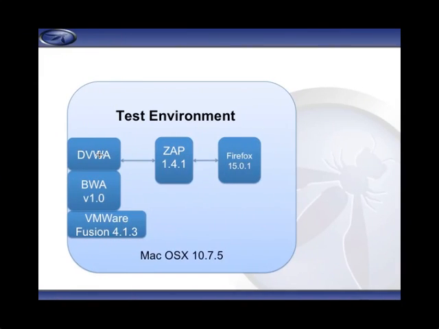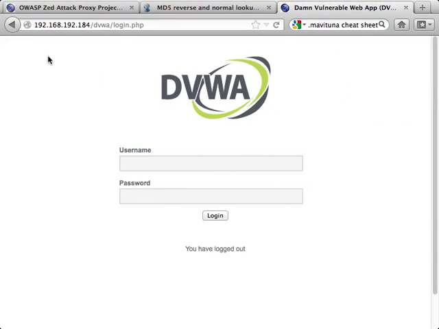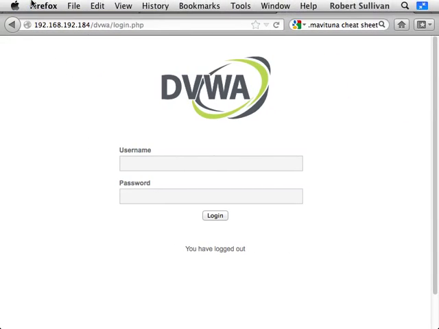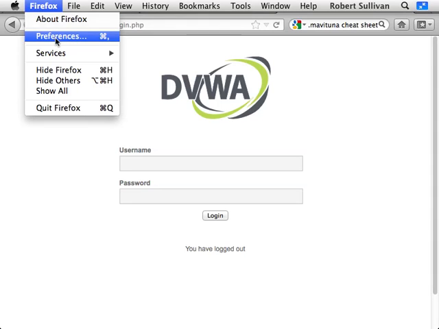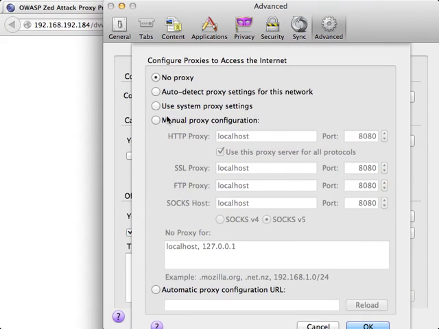My testing environment looks like this. Everything is running on a Mac. I'm using VMware to run the OWASP VM. On top of that is the DVWA application. We're running ZAP 1.4. The browser is Mozilla Firefox. I already launched the virtual machine and ZAP. ZAP is an intercepting proxy, so I need to tell Mozilla to use ZAP as a proxy. So we'll set that up here.